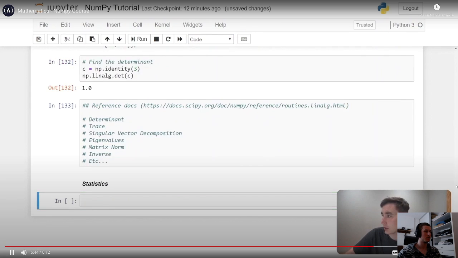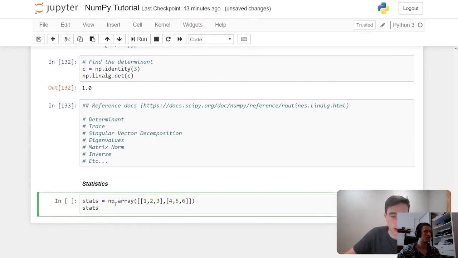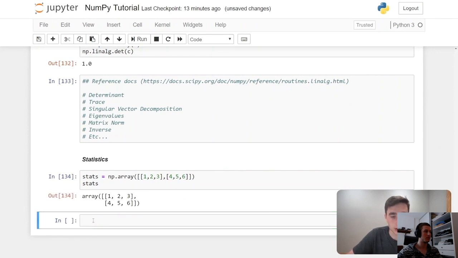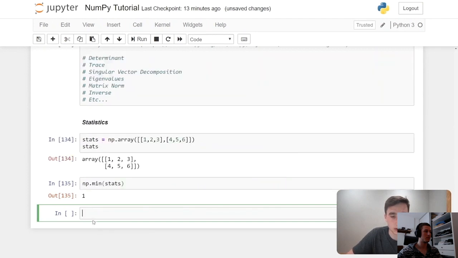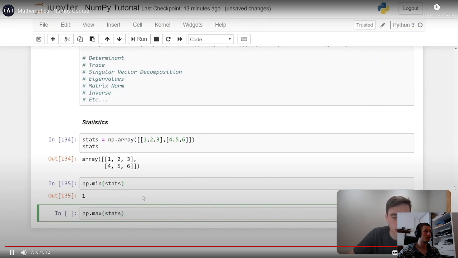So kind of the easiest things we might think about when we think about statistics. There's like min, mean, max, etc. So let's say we have this array. So let's say we want to take the min of it. You can just do np.min of stats. That's going to give us the 1 that you see there. You can do np.max of stats.